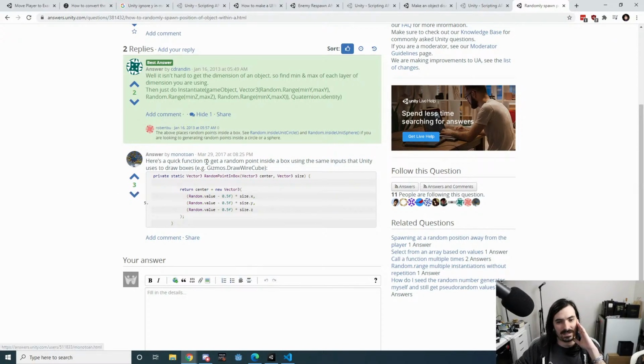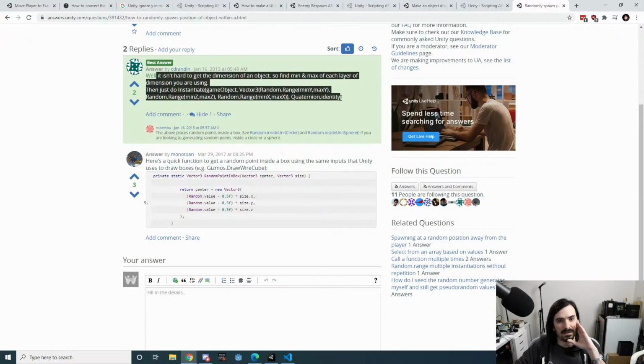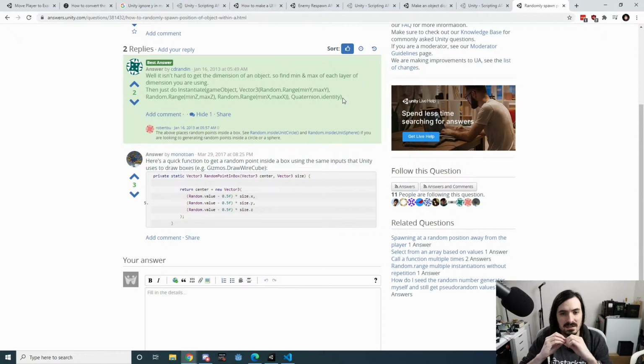Here's a quick function to get a random position. Well, it isn't hard to get the dimensions of an object. So find min and max for each layer of dimension you are using, then just do instantiate game object, vector 3, random range min max. Random range. Okay. Oops.